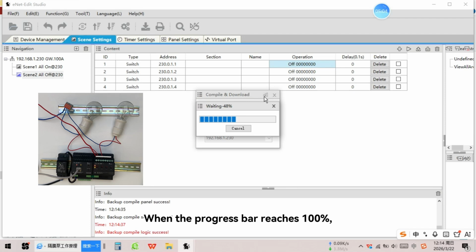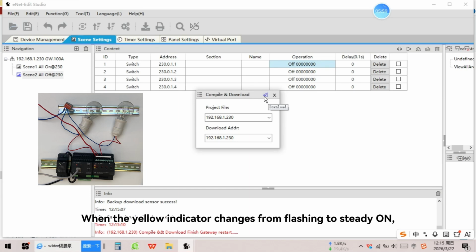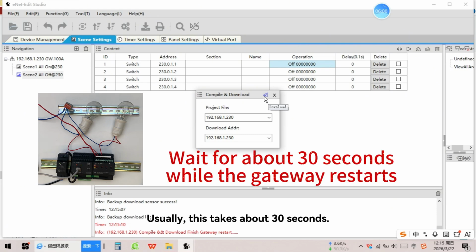When the progress bar reaches 100%, the upload is completed. The gateway will restart. When the yellow indicator changes from flashing to steady on, it means the project has been successfully uploaded. Usually, it takes about 30 seconds.